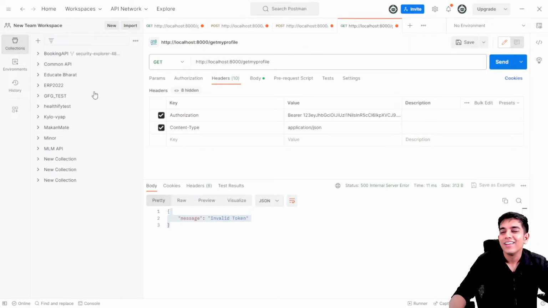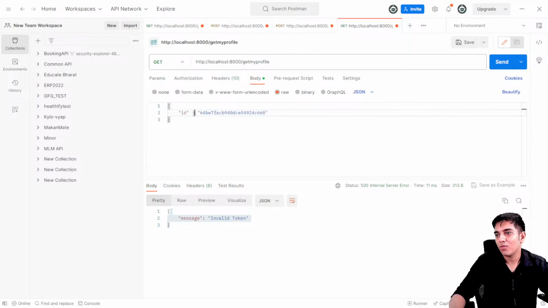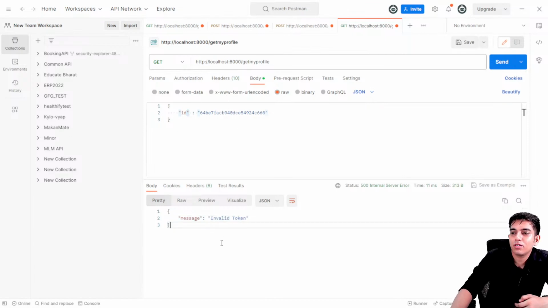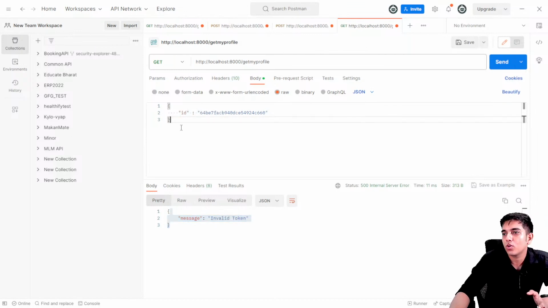Okay, what was the problem? Actually, the problem was we didn't provide these inverted commas. That's what the problem was. We were not able to see the solution because the error it was throwing was something related to the token, but it was not about the token. It was just about these inverted commas. That's it. So here you can see now everything is fine.